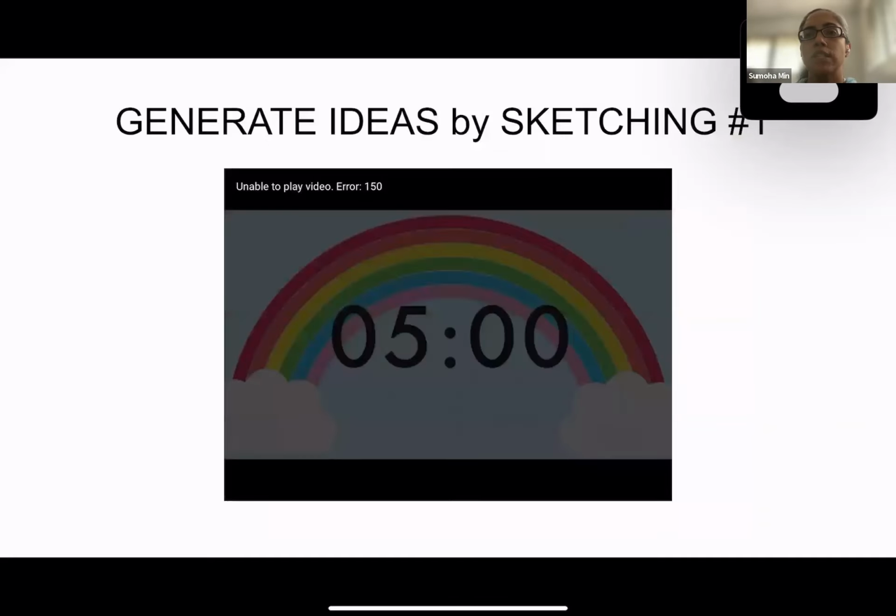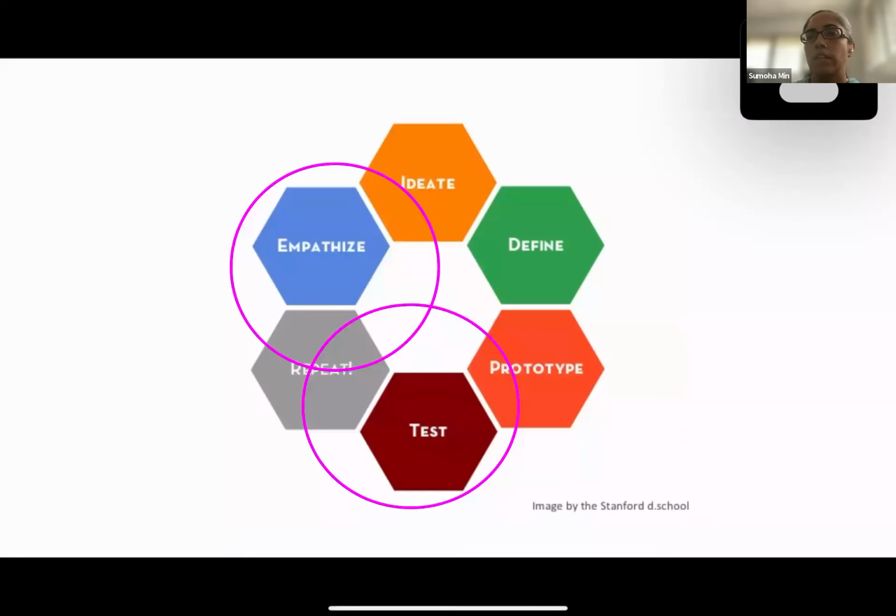Okay, so that's pretty much the same concept, right? So generate ideas by sketching. I guess I only used to give them 5 minutes, but you could expand it, right?